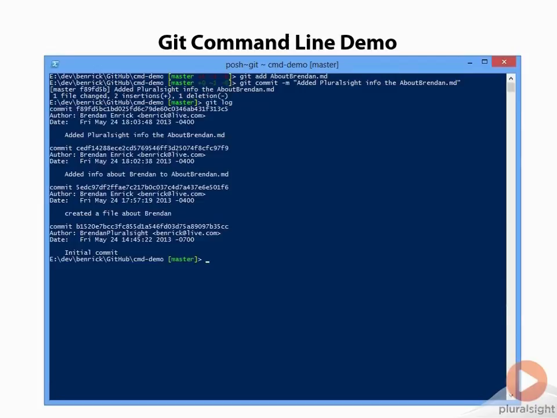So we can take a look at the log and see what changes we have. You'll see that the first thing we had here is "created a file about Brendan." The second thing is "added info about Brendan to about Brendan." And the third thing is "added Pluralsight info, the about Brendan." Looks like I typoed that. Now I'd show you some of the cool features of the command line here, of how we can fix that, but that's something that you should probably watch a course specifically on the command line to find. So I think you probably have a pretty good idea of how you can use commits and pushing to get things done.